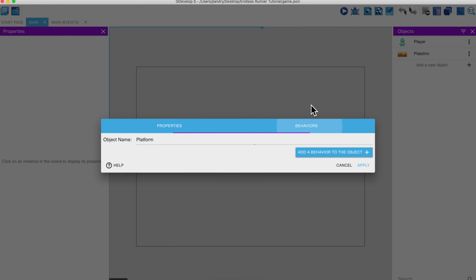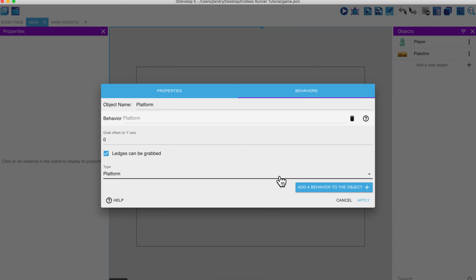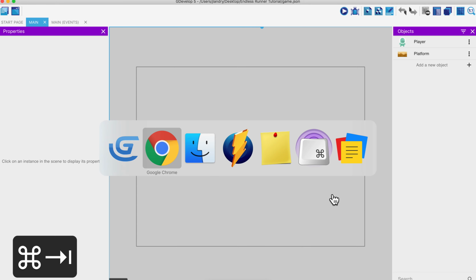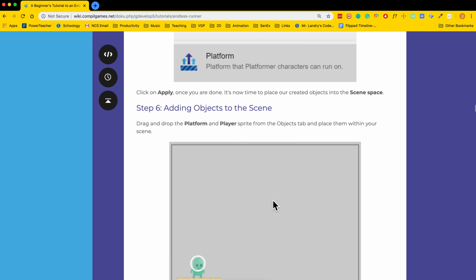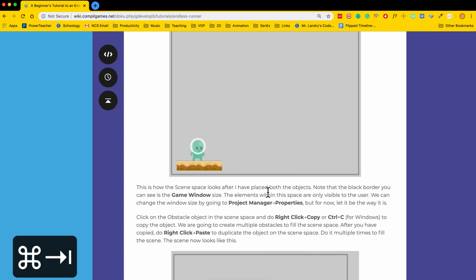Okay, and we want to go to behaviors here, and we want to add a behavior, and we want to make this a platform so that way our character can land on it and it's like a solid object. Okay. All right, so now we're going to go ahead and get those two objects in there and see what that looks like.